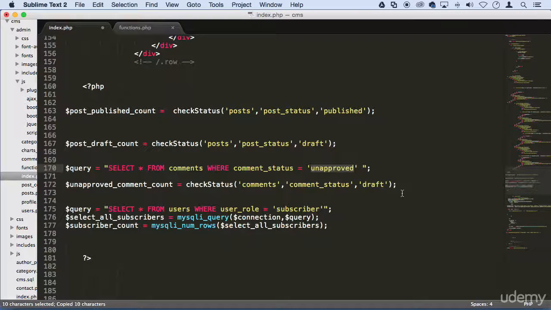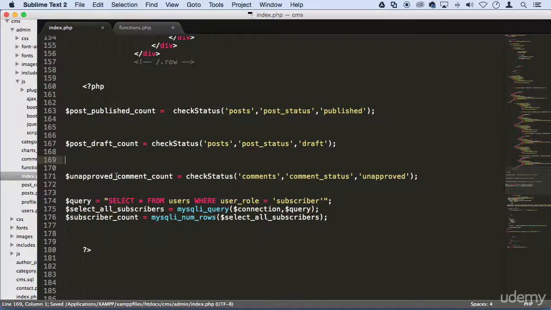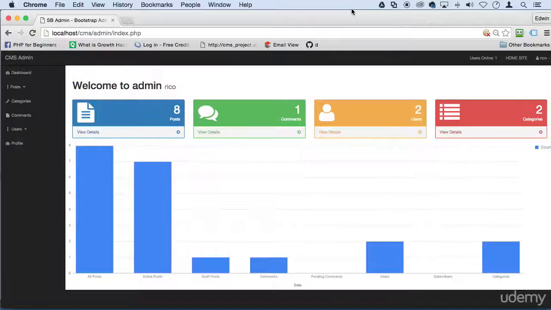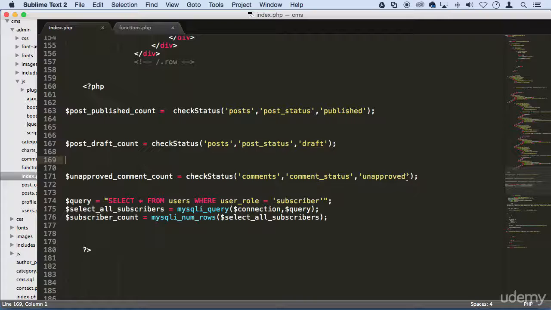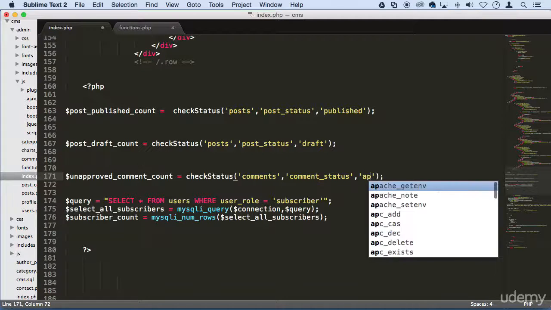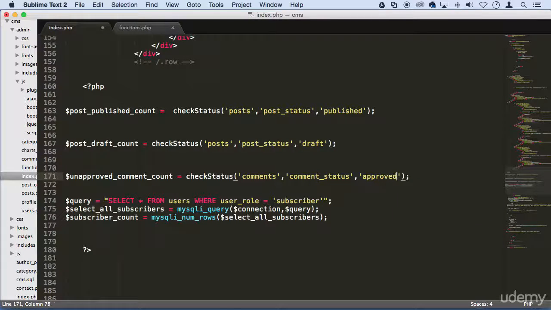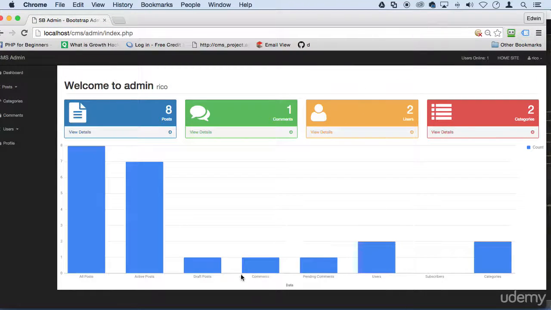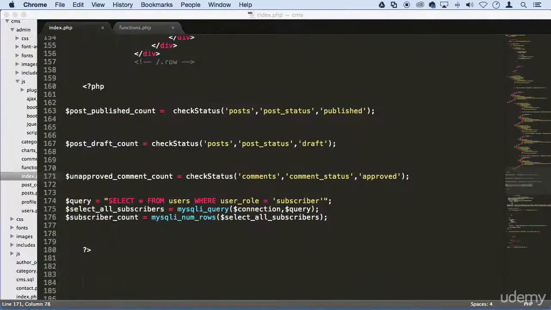There we go. Let's just take that off, save it, come back here, and it should stay the same. Look at that. All right, beautiful. So just in case you want to find the approved one, see that? Oh, beautiful.